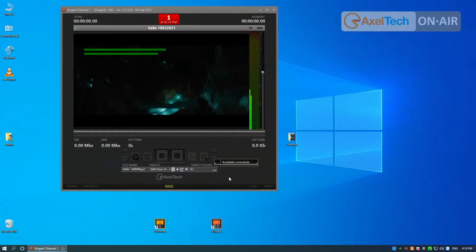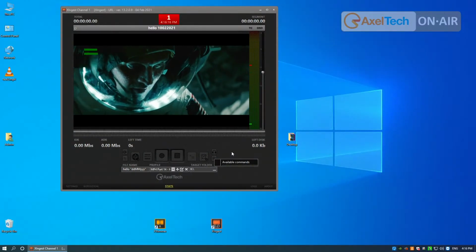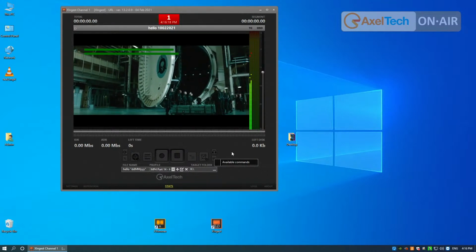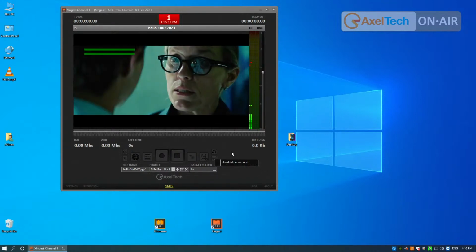And this is kind of nice because if you have your Xingest plugged into the routing matrix, what you can do is actually create a list of sources which you can then select on the fly directly from the GUI. So you don't need the router control panel to do that, and that's kind of interesting.